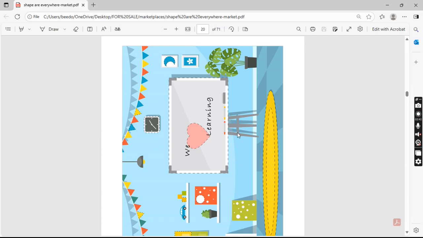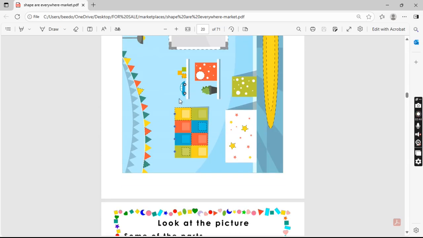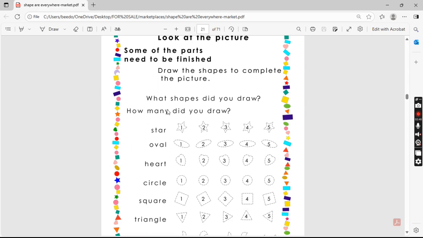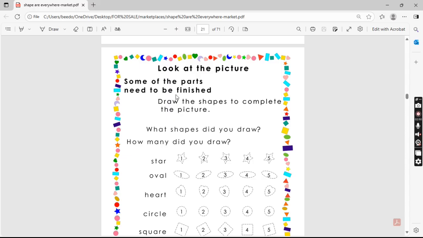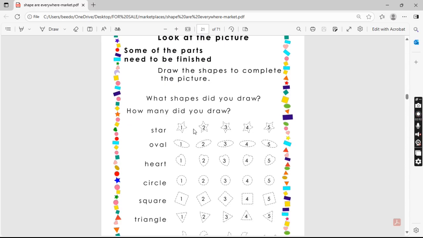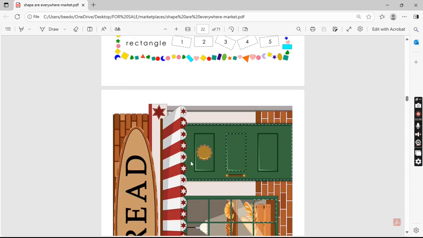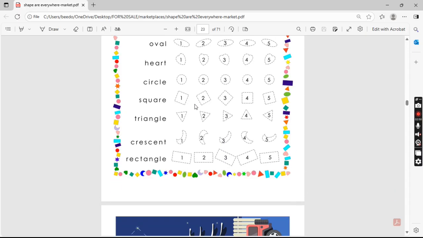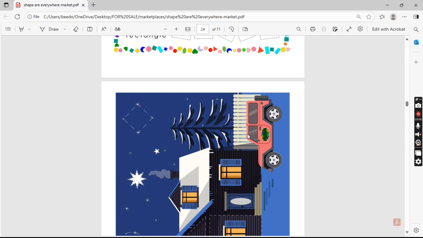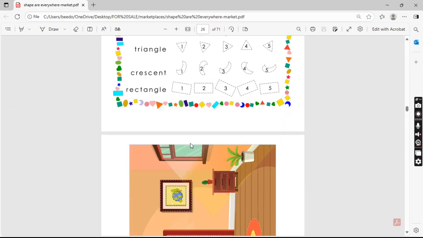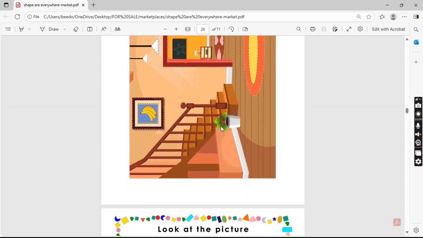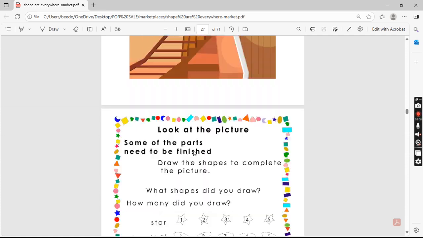Now this is to present the shapes in our environment. We can see shapes are everywhere. Little activity or little worksheet page. How many shapes did you see? And they trace them out. And there's several of these. Shapes are all over the place. It's a little heart-shaped leaf.